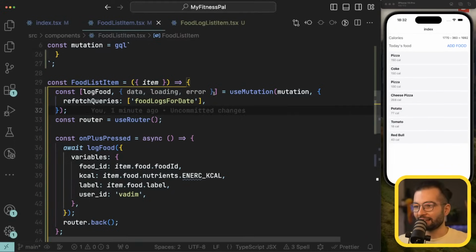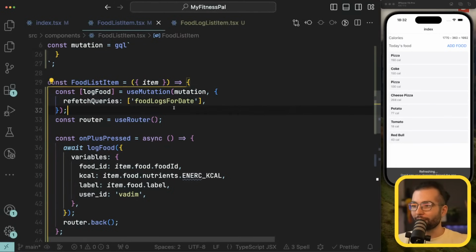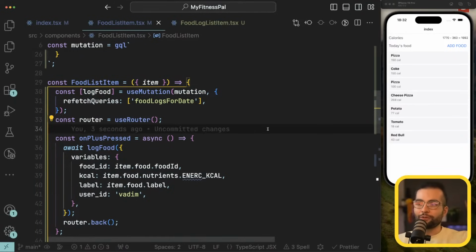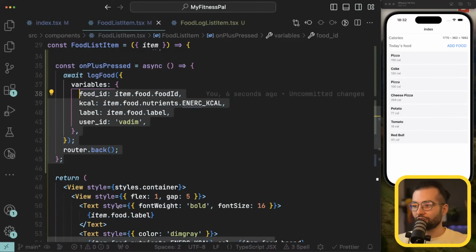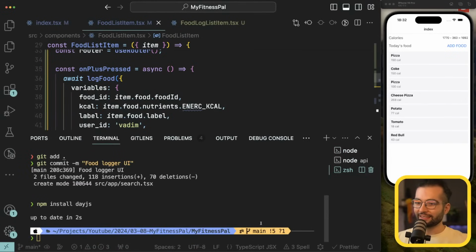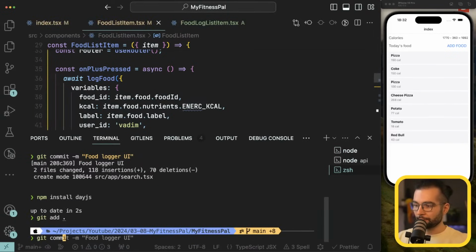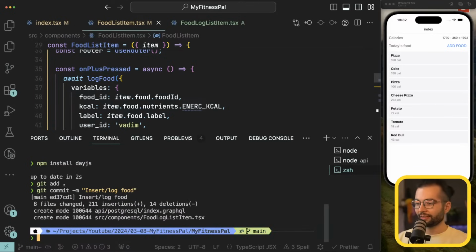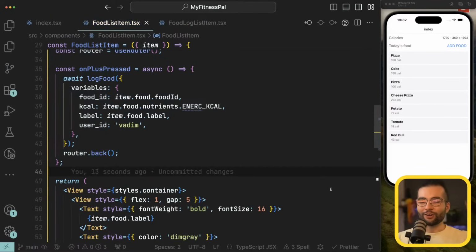That's perfect. That shows us how we can automatically have data in sync, refetch different screens, different queries whenever a mutation is happening. Can go back to add food and add a new one. Perfect. So that completes our git add, git commit, insert / log food. So in a way, this kind of completes and makes our application really functional.